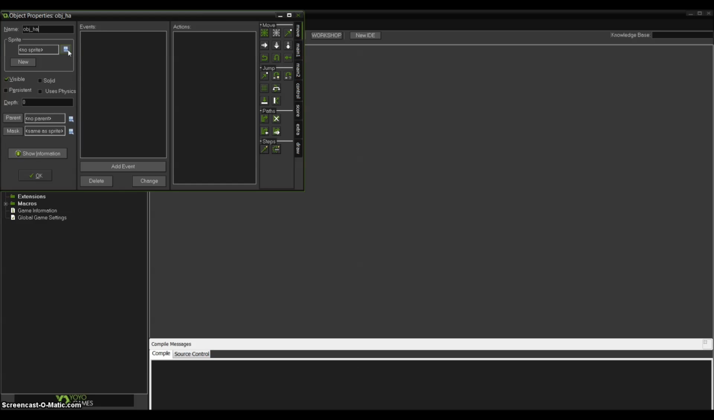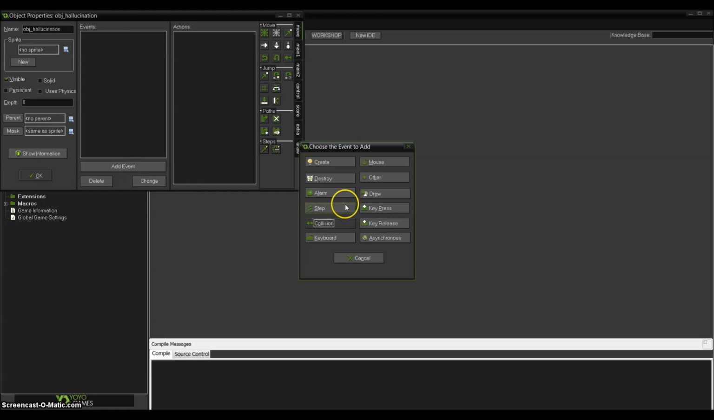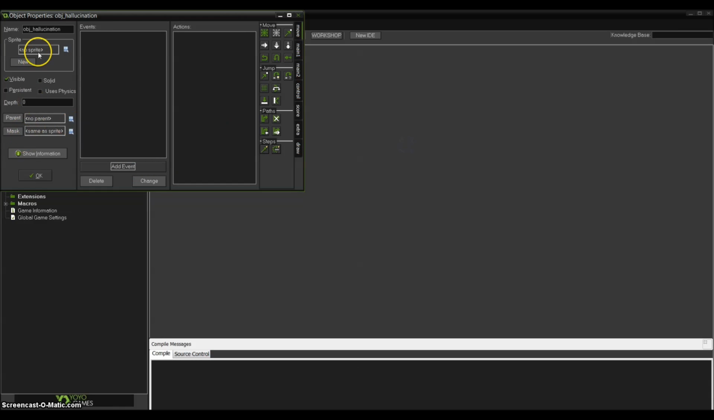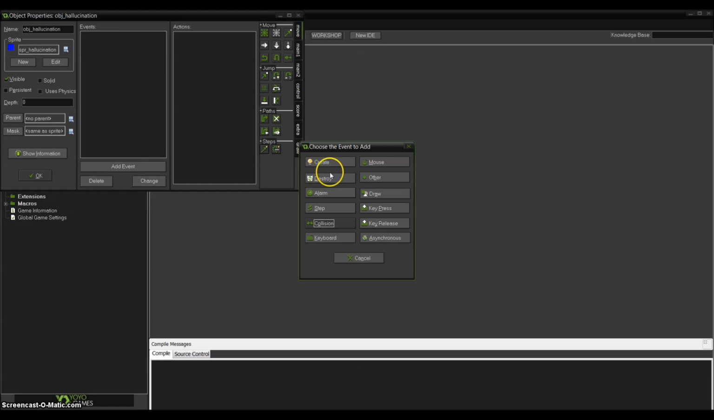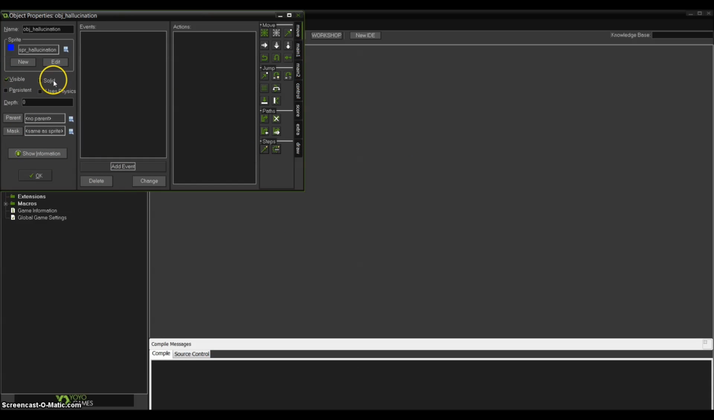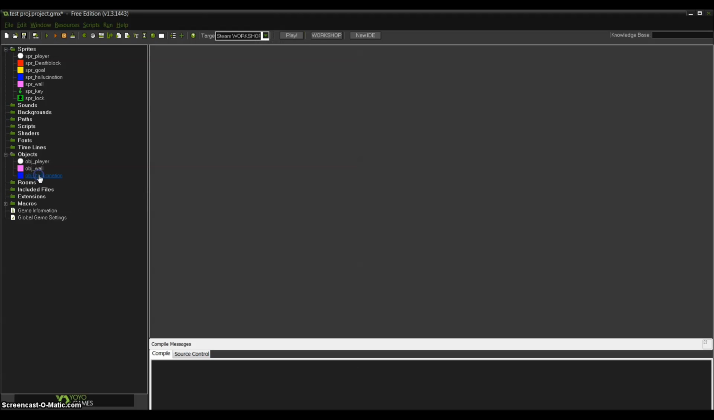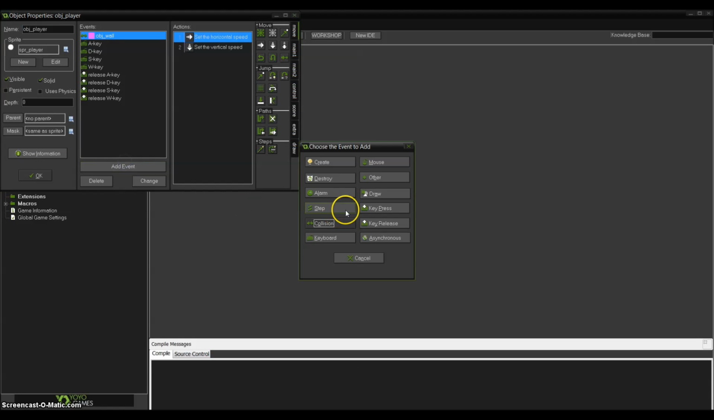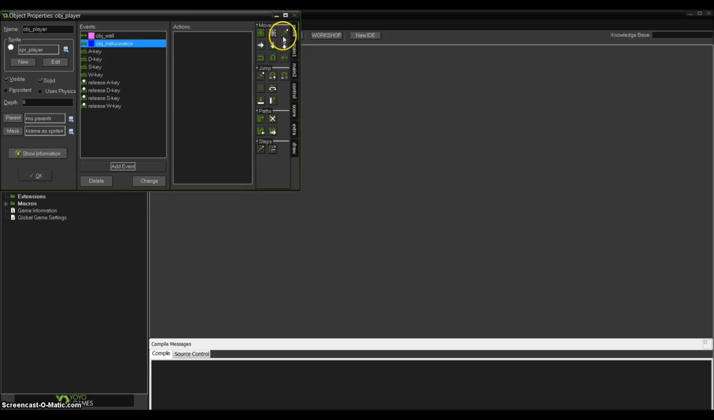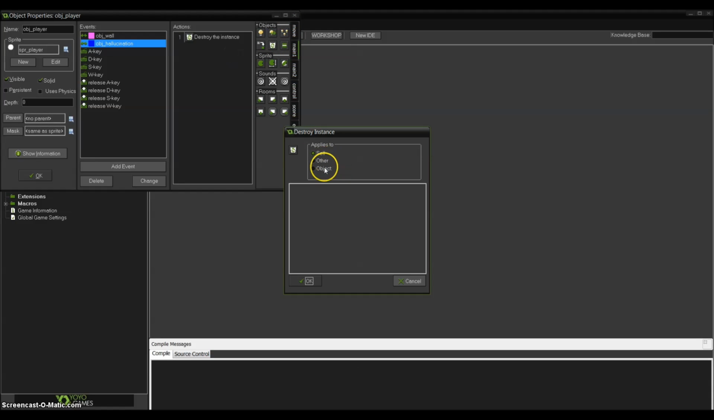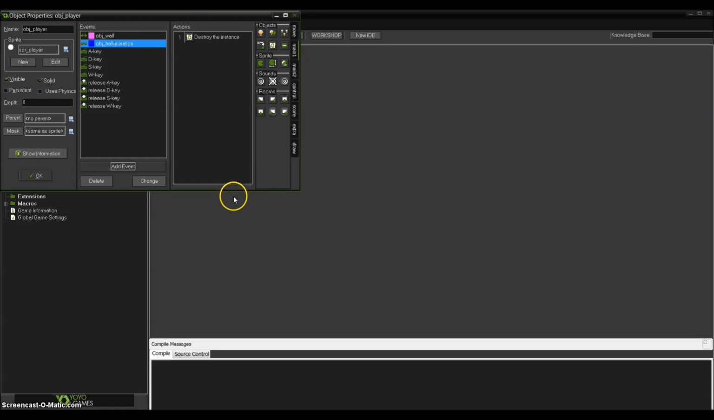And then we're going to do the OBJ hallucinations. Sorry if I spell anything wrong. Actually, no. Wait, we can't add any events yet. Sprite hallucination. It's just here, okay? So it's solid. Click OK. You can go to object player, add event collision with object hallucination. Destroy the instance object hallucination. So it's going to destroy itself.